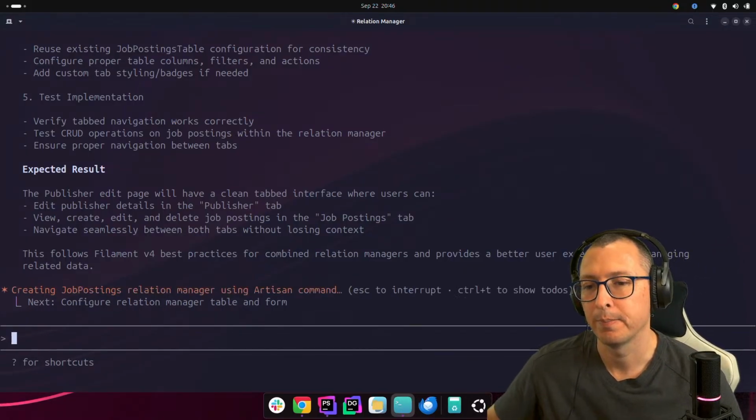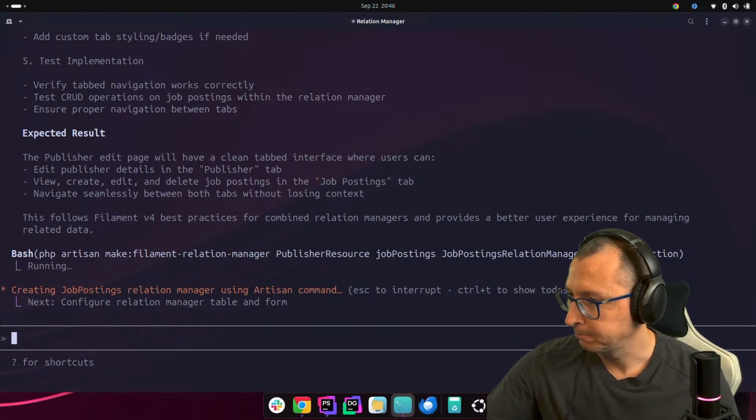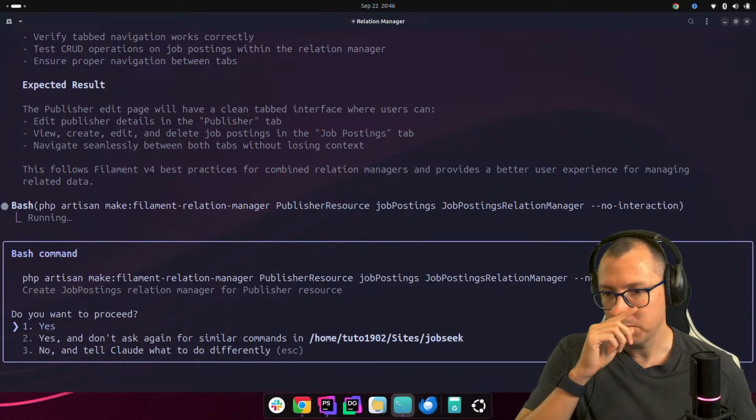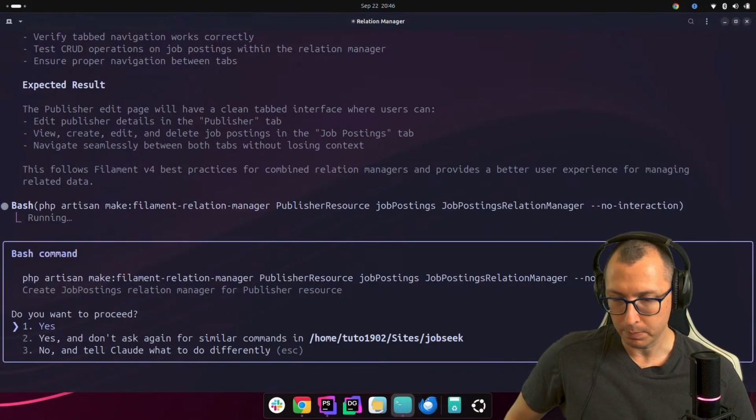Unraveling. Bash command, php artisan make:filament-relation-manager. Yep. Go ahead.